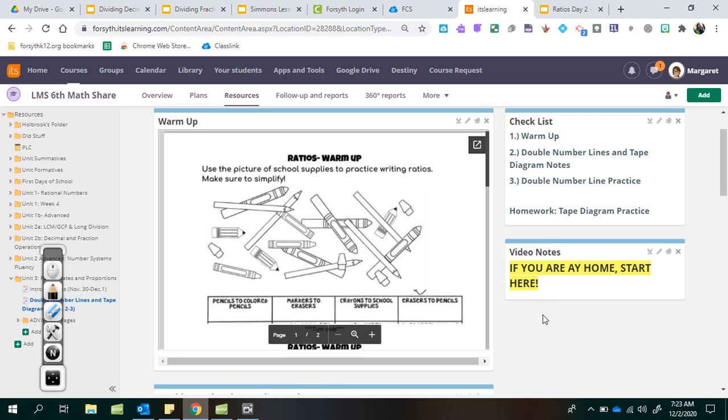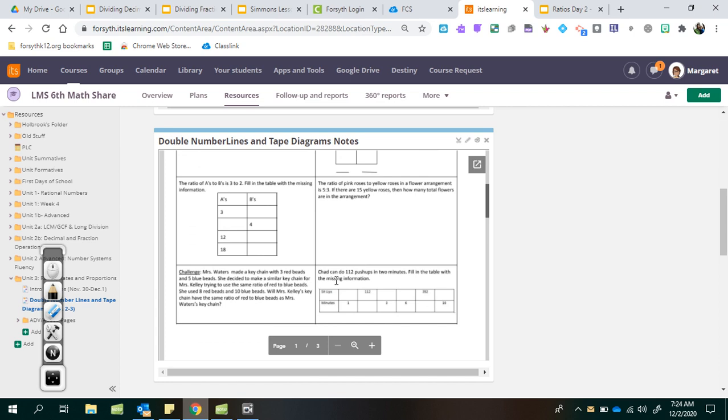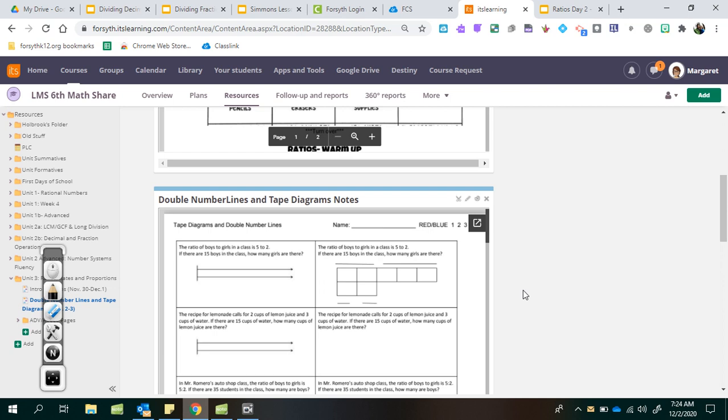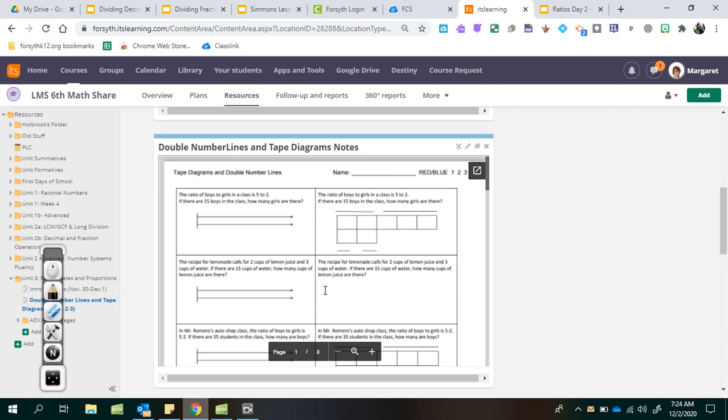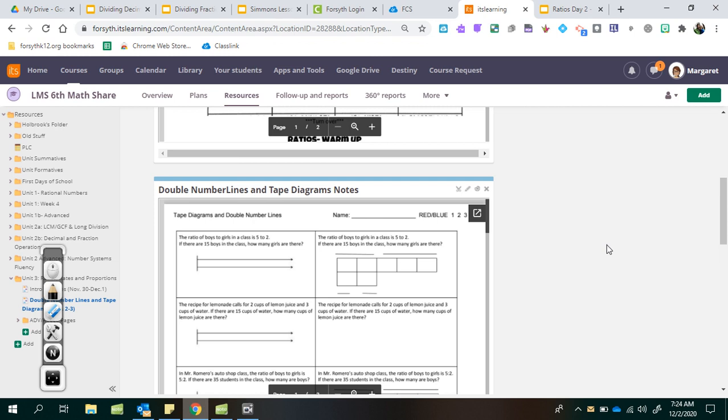If you can, I would really strongly suggest printing these notes out. If you don't have a printer, that's okay. You can still remake this on scratch paper and follow along with the video. Now you don't need page two. I should have gotten rid of page two and three. You don't need to print page two. We're just going to be looking at page one today. All right, so let's jump into it.